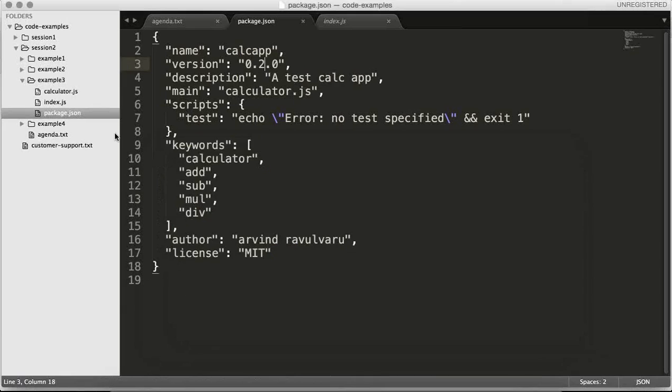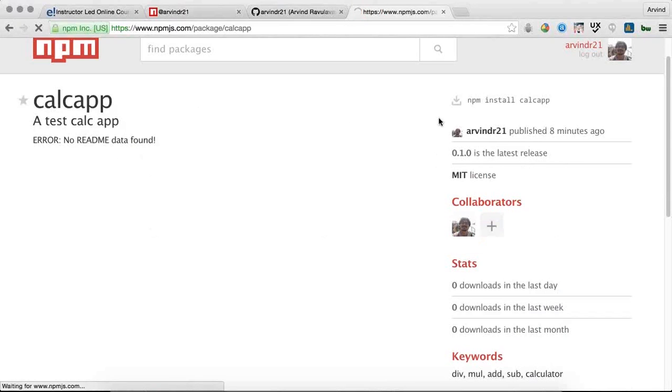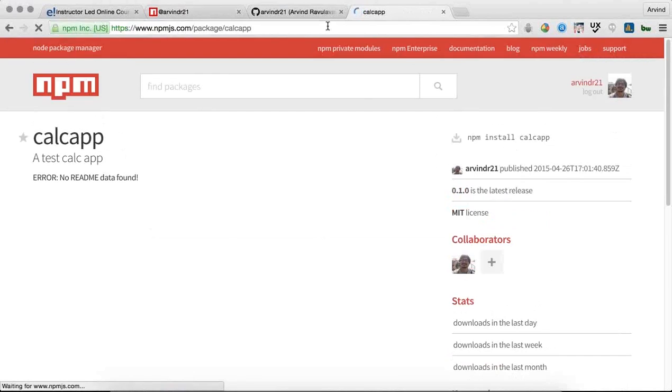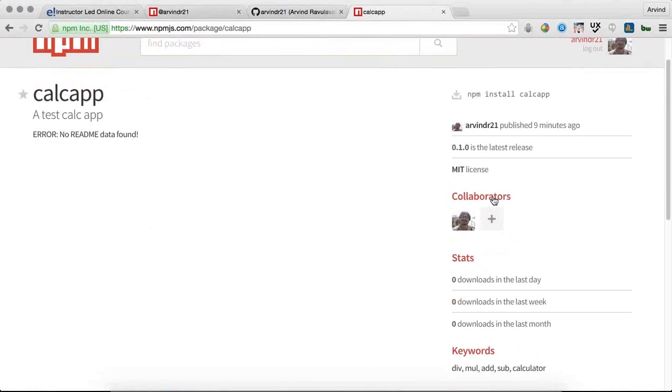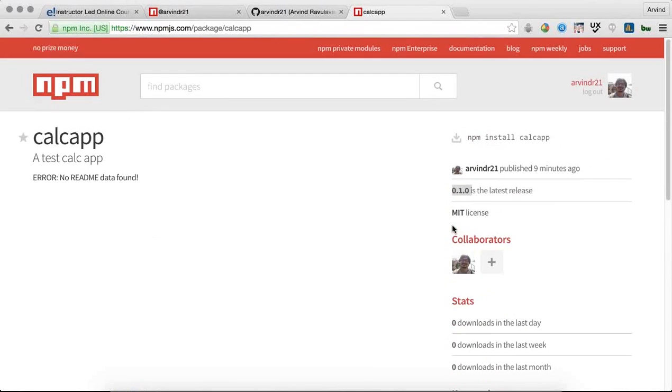That is 0.2.0 version. Okay? Now, if I go back to the npm.js, refresh it, on the right hand side, you can see that probably it might take a minute to load this up to 0.2.0 version. Okay? I'll probably try it one last time. No, it's not yet updated.